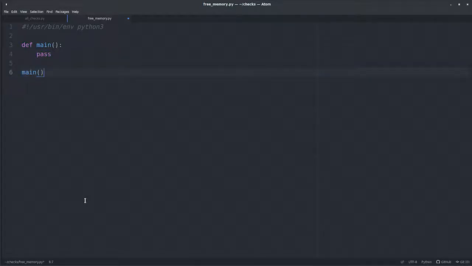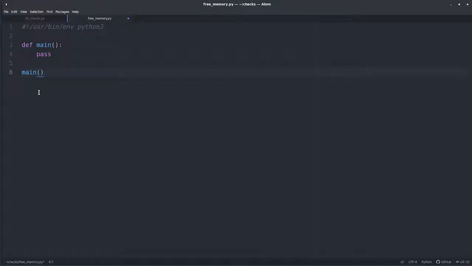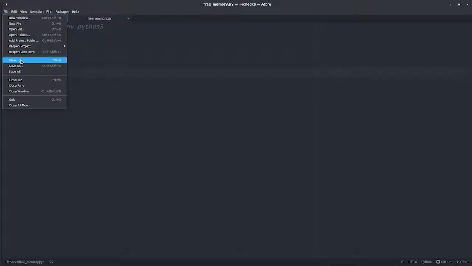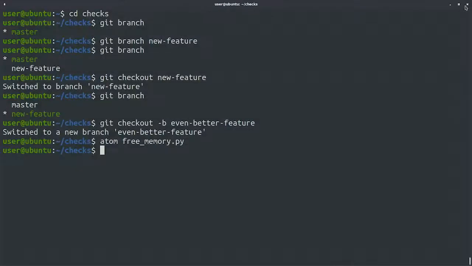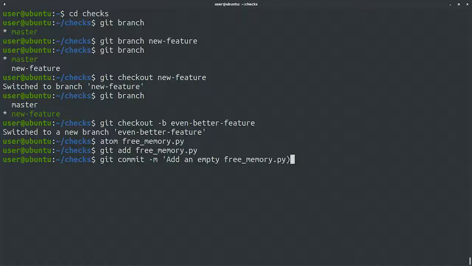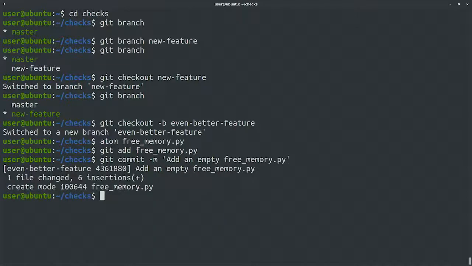This file is empty because it's only the beginning of our work. As it's in a separate branch, it's okay for it to not be finished yet. Let's save our file and commit it to the current branch now. All right, we've added a commit in this branch and it's looking better.